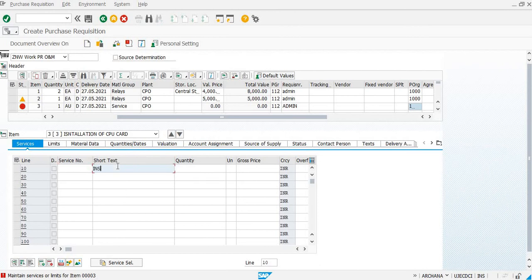We'll enter the service again. Quantity will be 1 always for service, unit AU, that is activity unit, and gross price. This is the case where we know that the total amount 10,000 is applicable on the installation of CPU card.